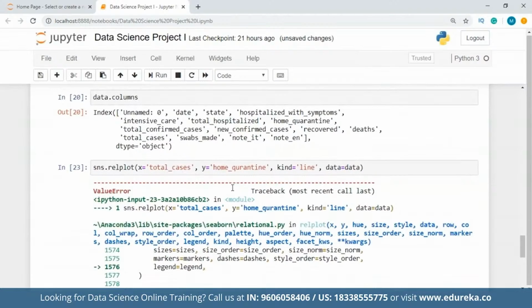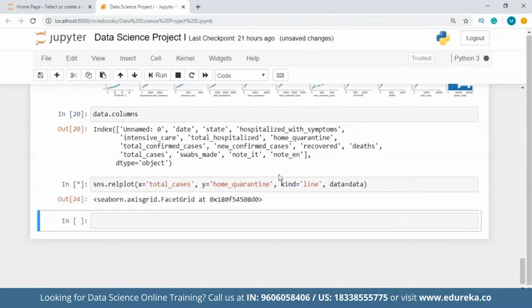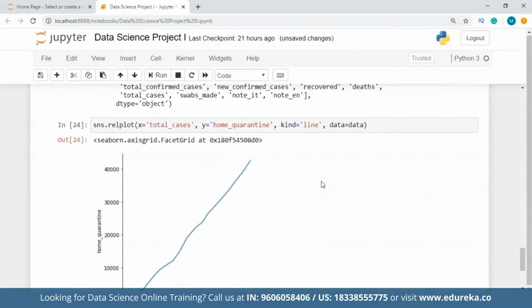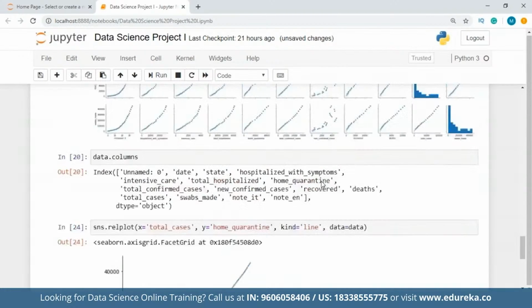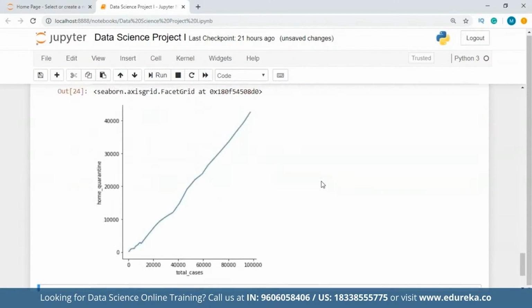Right, so there is some error, guys. All right, there's a spelling mistake, I'm sorry, guys. Okay, so the total number of cases is probably around 100,000, and the home quarantine people are more than 40,000 people. So if you guys stay at home, we can actually flatten this curve and make a dent in the total number of cases. We can draw one more conclusion from here: if more people are in quarantine, the total number of cases is going to be very low.